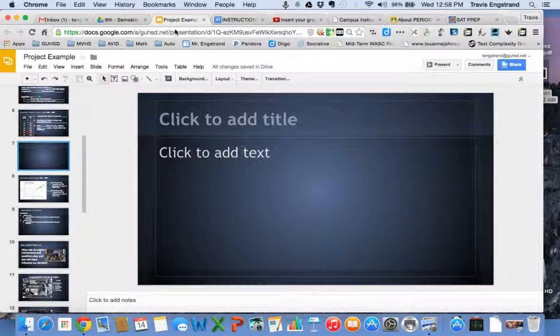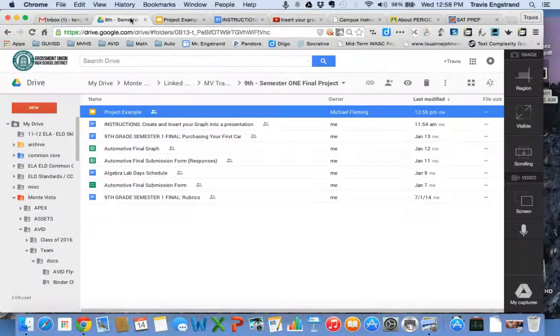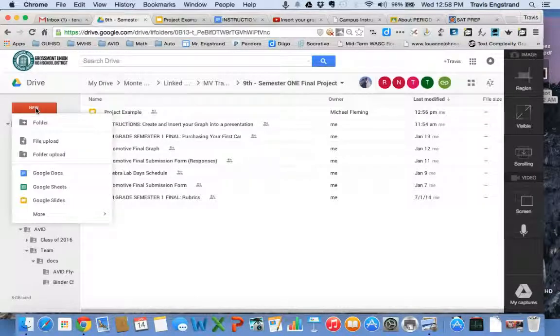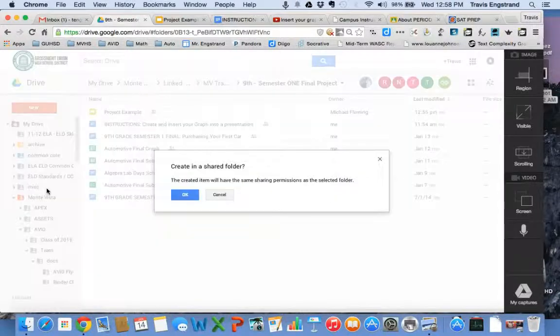The first thing we're going to need to do is go to your Google Drive and click New or Create. And then we're going to go down to Google Sheets. Yours might still say Spreadsheets. Click that.